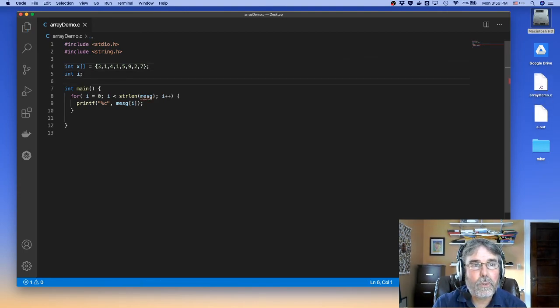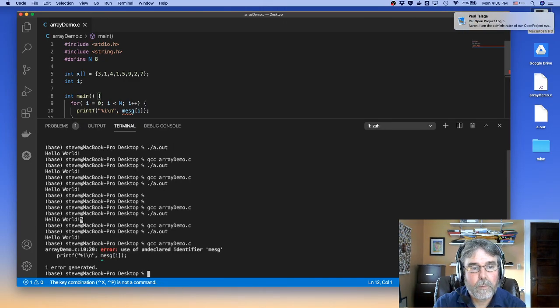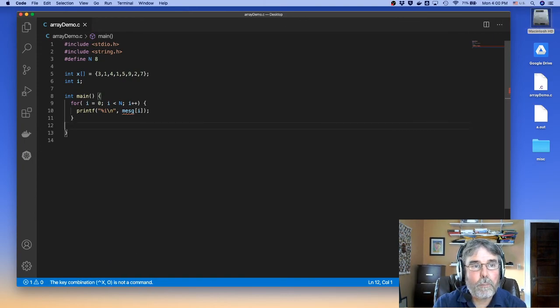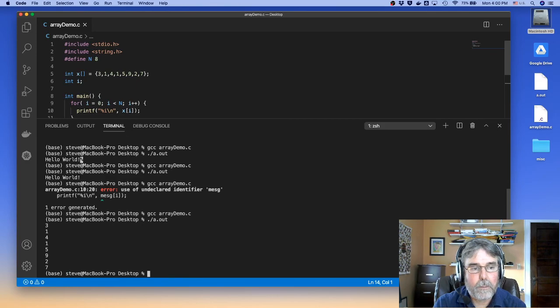How many elements are there? There's 1, 2, 3, 4, 5, 6, 7, 8. So I don't have a string length function for integer arrays, so I'm just going to define n to be 8. There's other ways to do that, but let's just go with that. And instead of saying string length of message, I'll just say up to n. Okay, and then instead of percent %c, I'll say percent %i, newline. So it's going to print one integer on a line. Oops, doesn't like that. Oh, I changed the name, but I didn't change the name of what I was printing. Okay, does that look better? Yep. Likes that better. And it prints out 3, 1, 4, 1, 5, 9, 2, 7. Perfect. Okay.